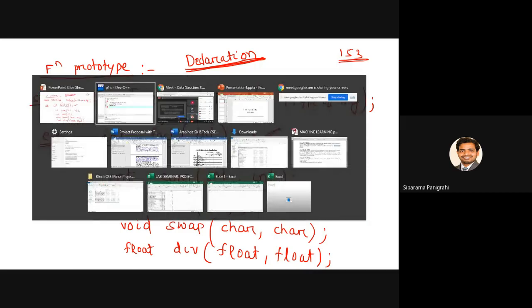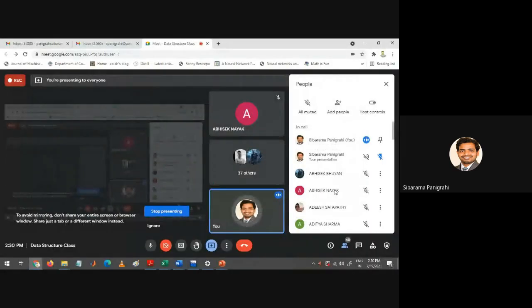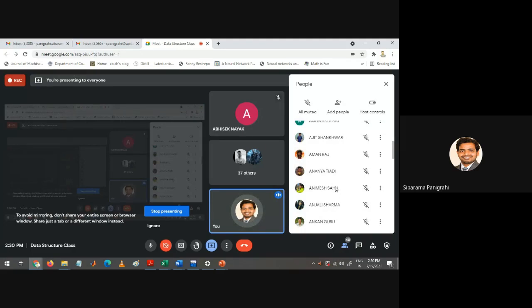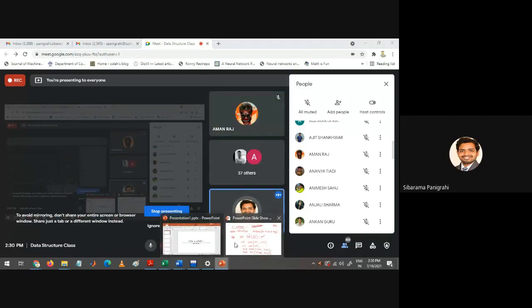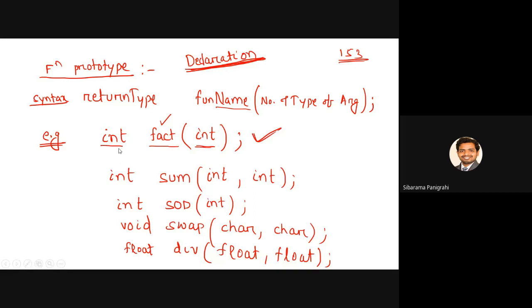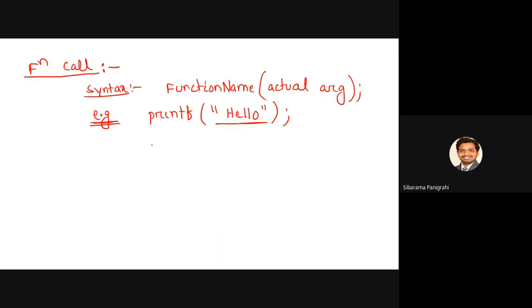To whom will I ask? He or she needs to answer. Okay. Aman Raj, can you hear me? Aman. Yes, sir. Okay. You have to tell me the answer, right? So you see the factorial function's prototype. This is the prototype of the factorial function. Can you tell me how I will call this factorial function? What will I write over here?